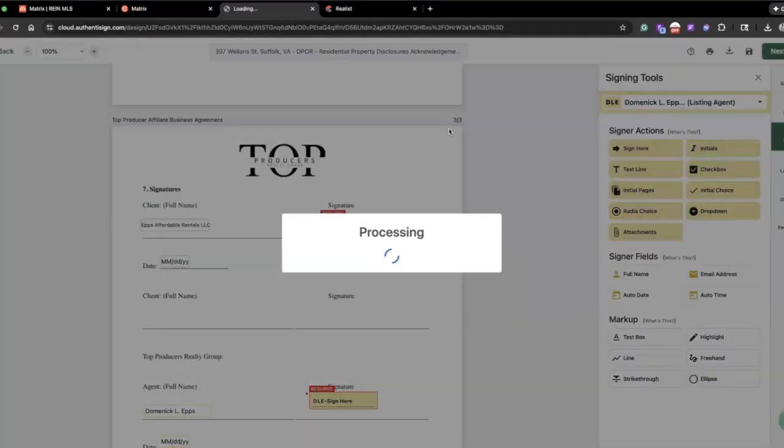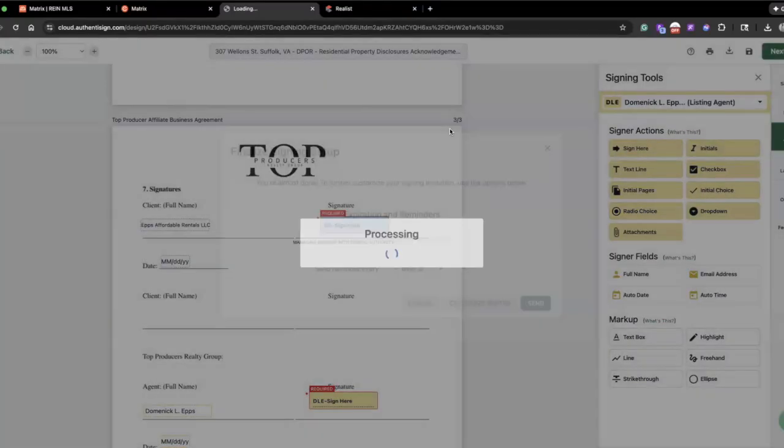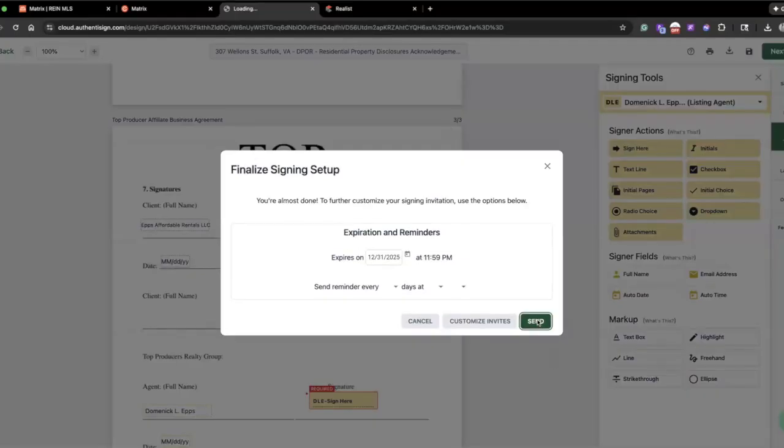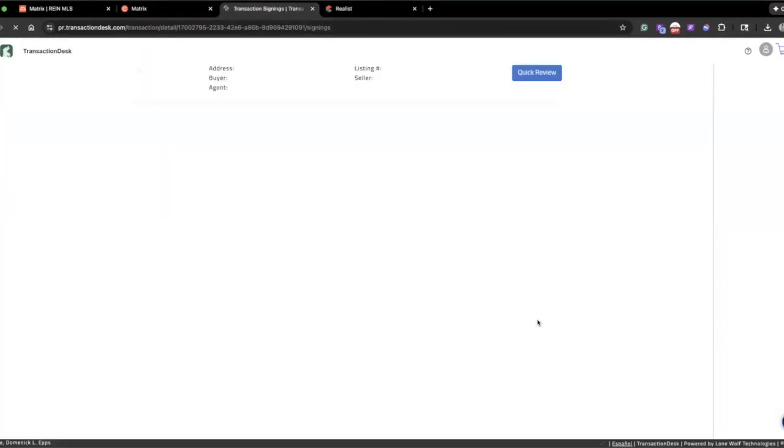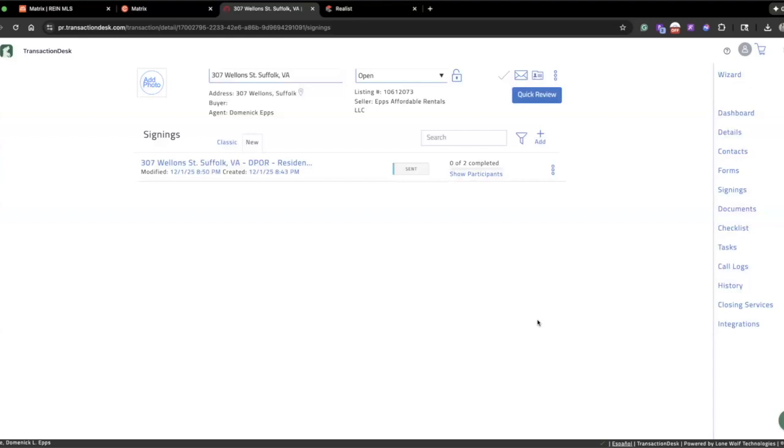Hit next. Signatures are going to go to email, all right, for you and your client to sign. And then after the signatures, you'll go back into Matrix, and I'll do another video to show you how to actually upload your listing to make it live and how to blue star your documents.